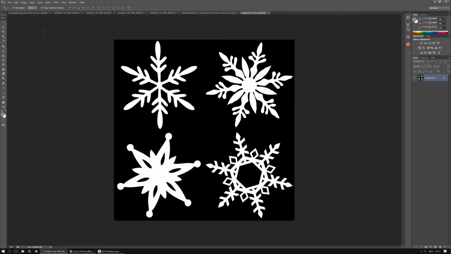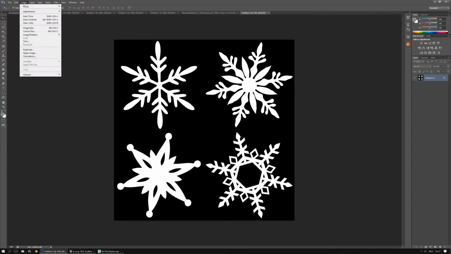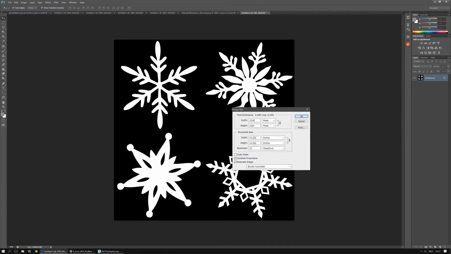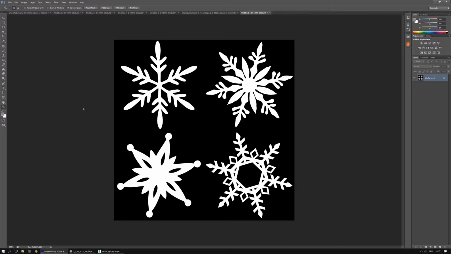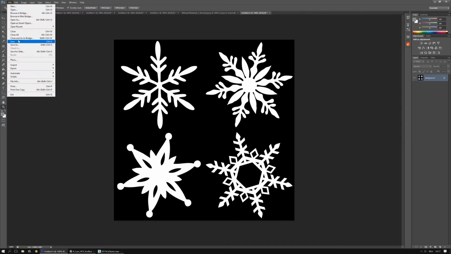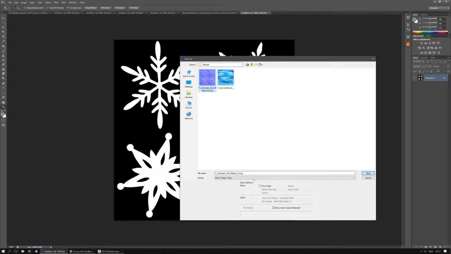Combine them. And let's decrease the image. 1024. It's still a bit big. Like I said, you can always scale them back later. All right, I'm gonna save this as well. A mask.